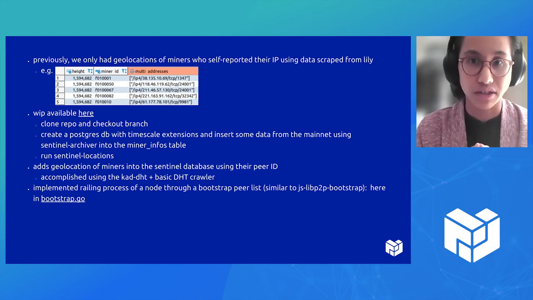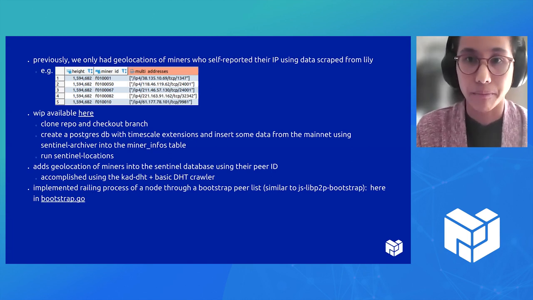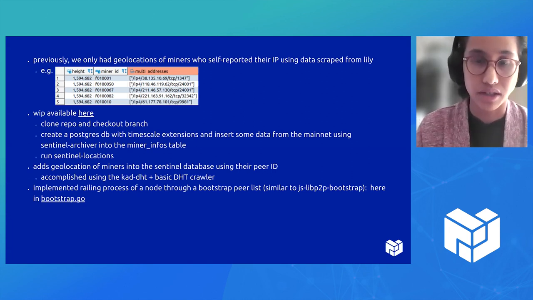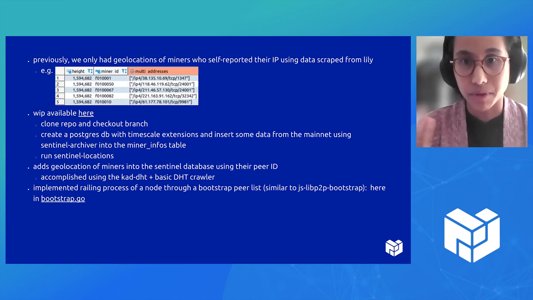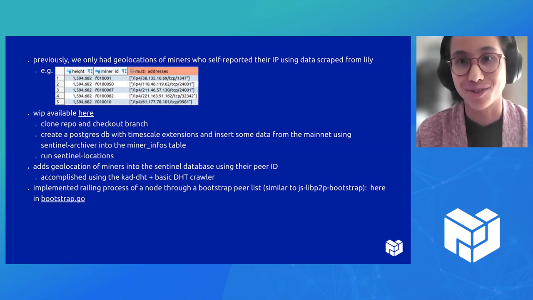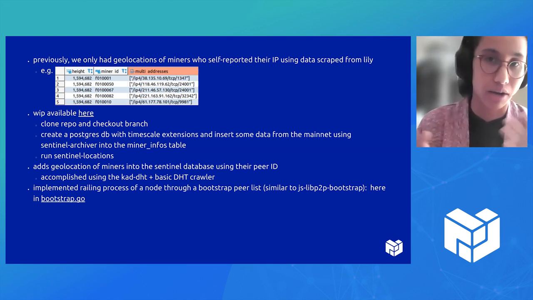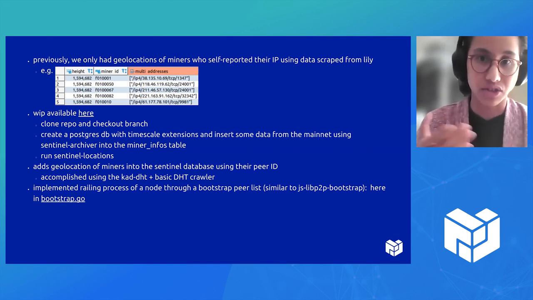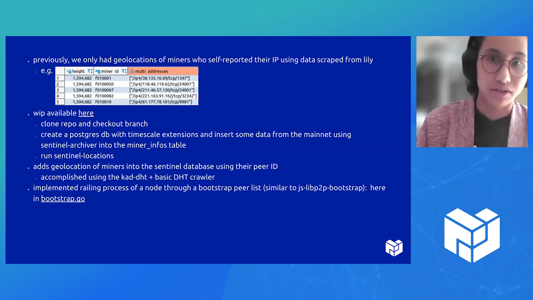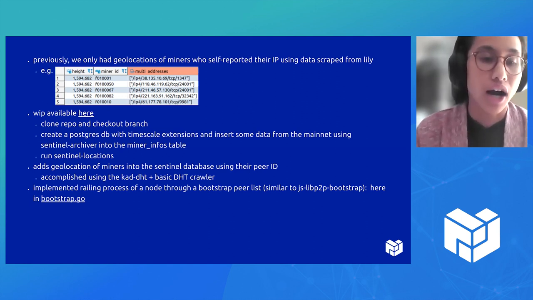Usually you also need the state tree plus the peer ID to figure out which miner this peer ID belongs to. But because Lily already has this data scraped, I just use SQL to fetch this data from the miner infos table, because I didn't want to pull in state tree data just for this one little constraint or one check.